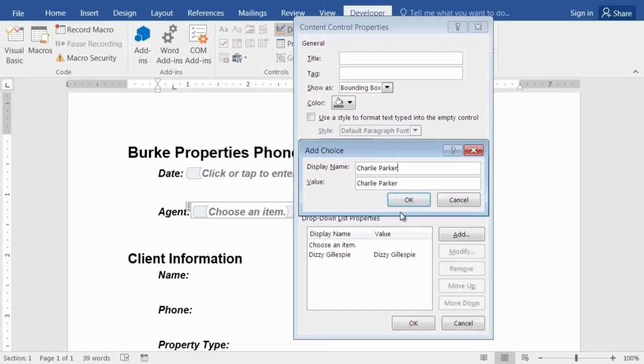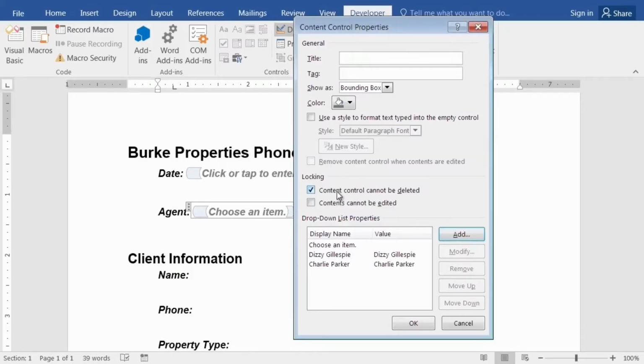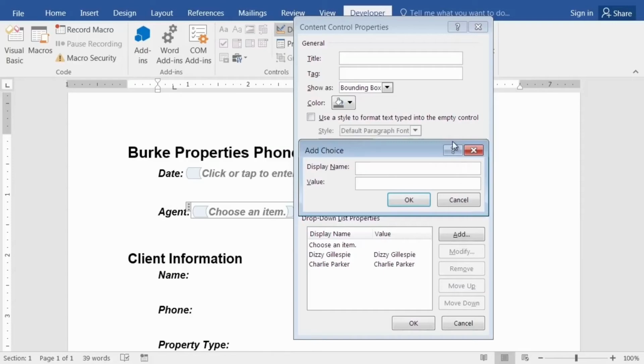By the way, notice OK has this blue box around it called the focus box. What that means is if you just hit the Enter key, it will choose the OK because it's got the focus box. So I don't really need to grab my mouse and click on OK. I can just finish typing Charlie Parker and hit the Enter key, and it will assume that I wanted to choose OK.